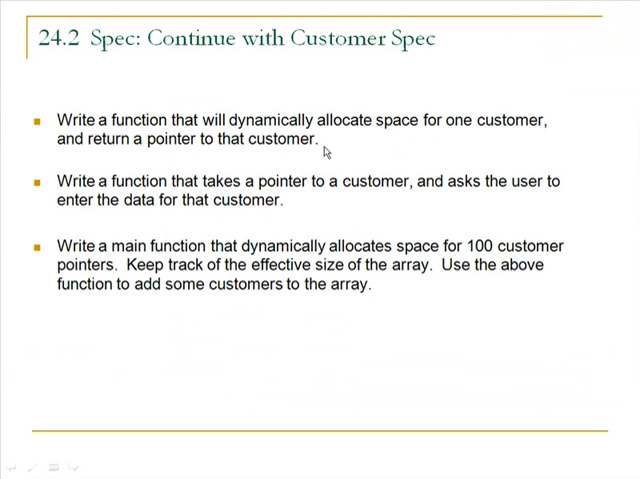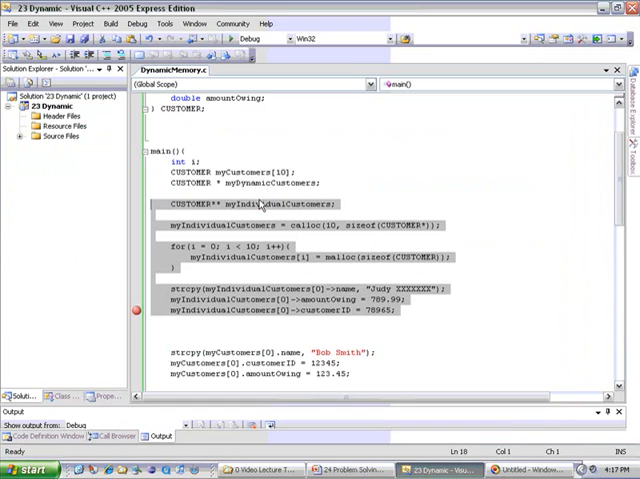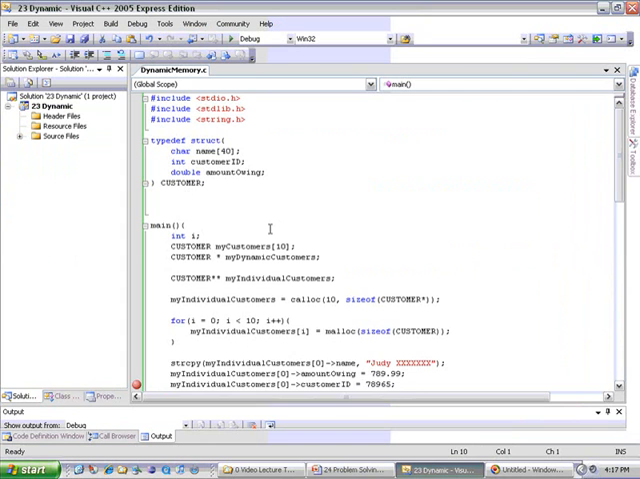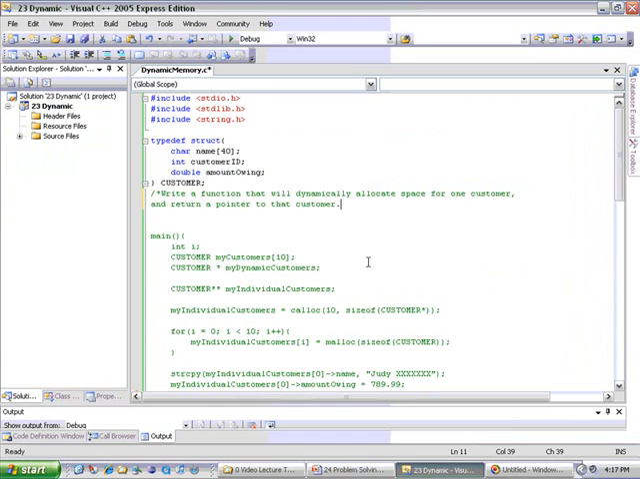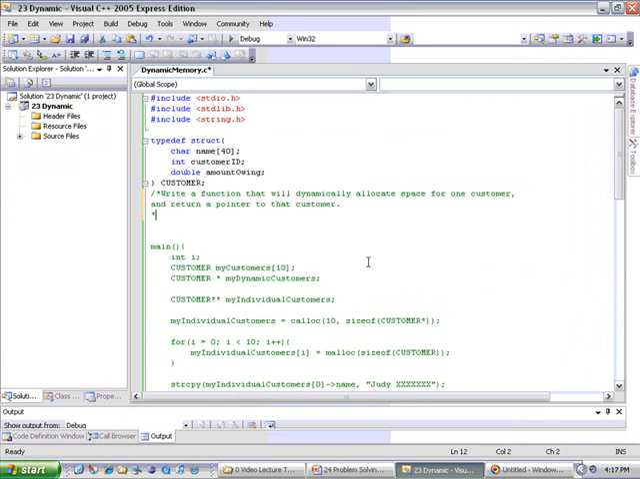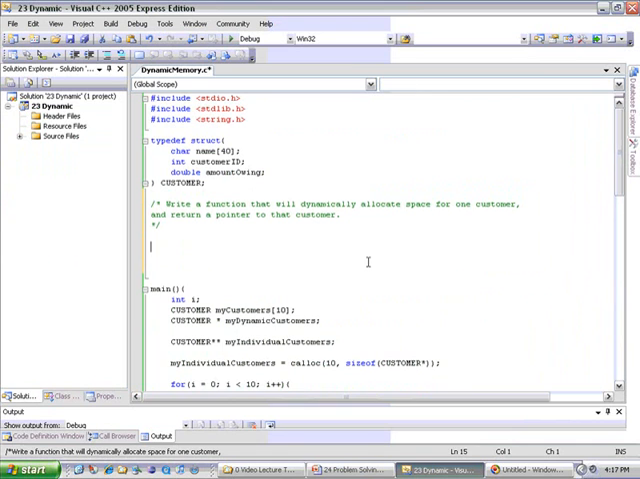Okay, we're going to write a function that will dynamically allocate space for one customer and return a pointer to that customer. Let's take that one first. So I'm taking that spec and I'm going to just paste it here in a comment. What we're going to make can be called a factory function. We're going to create something and give back a pointer to it. So we're going to return a customer pointer, and we're going to call it makeACustomer.